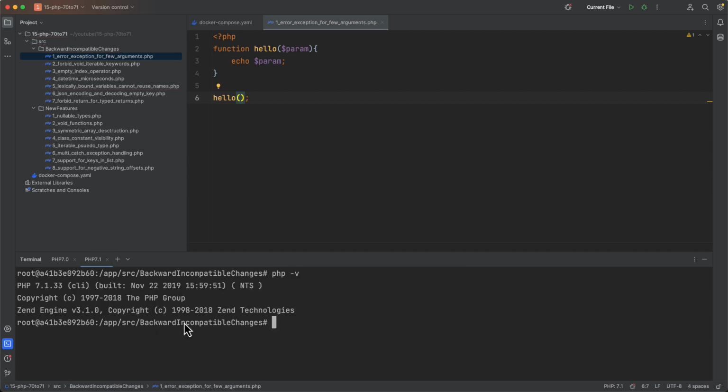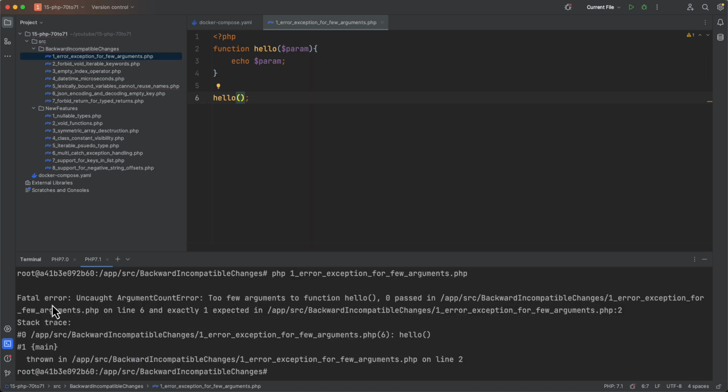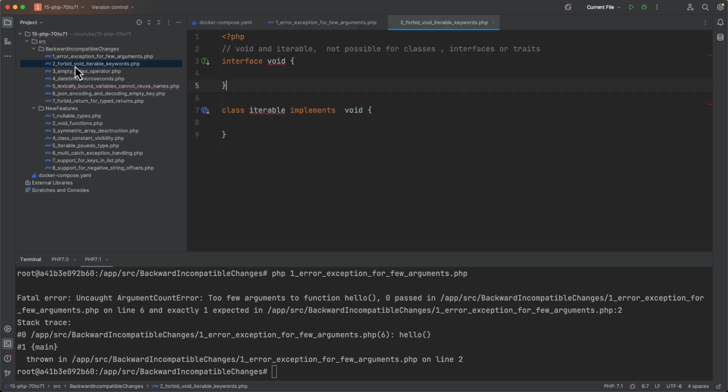Now if I execute that in PHP 7.1, I'm going to have a problem. So let's try this out. And we have a fatal error, uncaught ArgumentCountError, too few arguments for function hello. So if I define a required parameter, I should pass it in my function. That's the first change.